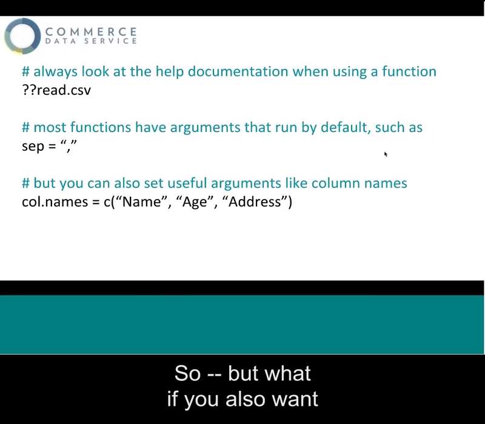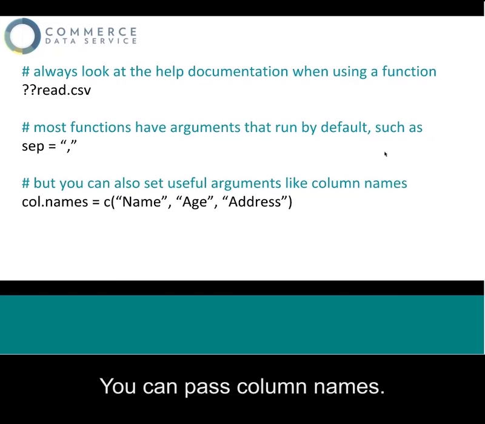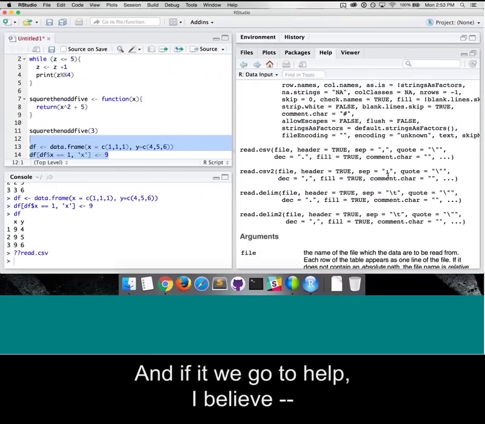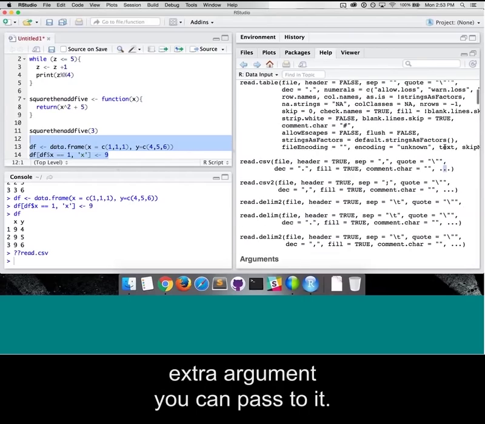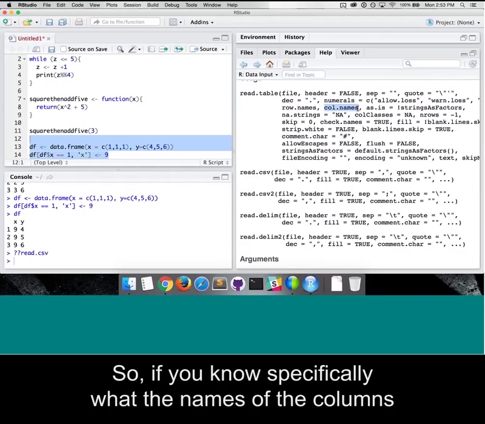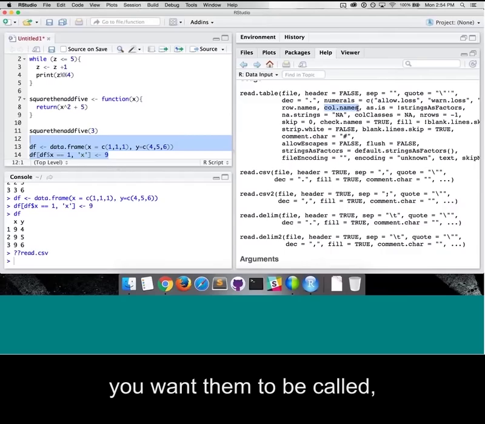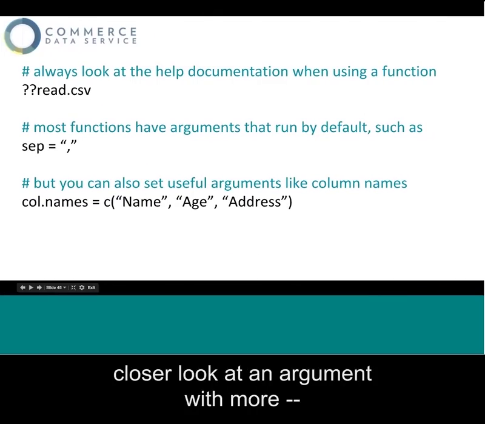But what if you also want to pass specific names to the columns that you're importing? You can pass column names, and you'll see the syntax here is how you would do it. If we go to the help, it's part of the extra arguments you can pass. So if you know specifically what you want the columns to be called, you can pass col.names and a vector of the actual names.